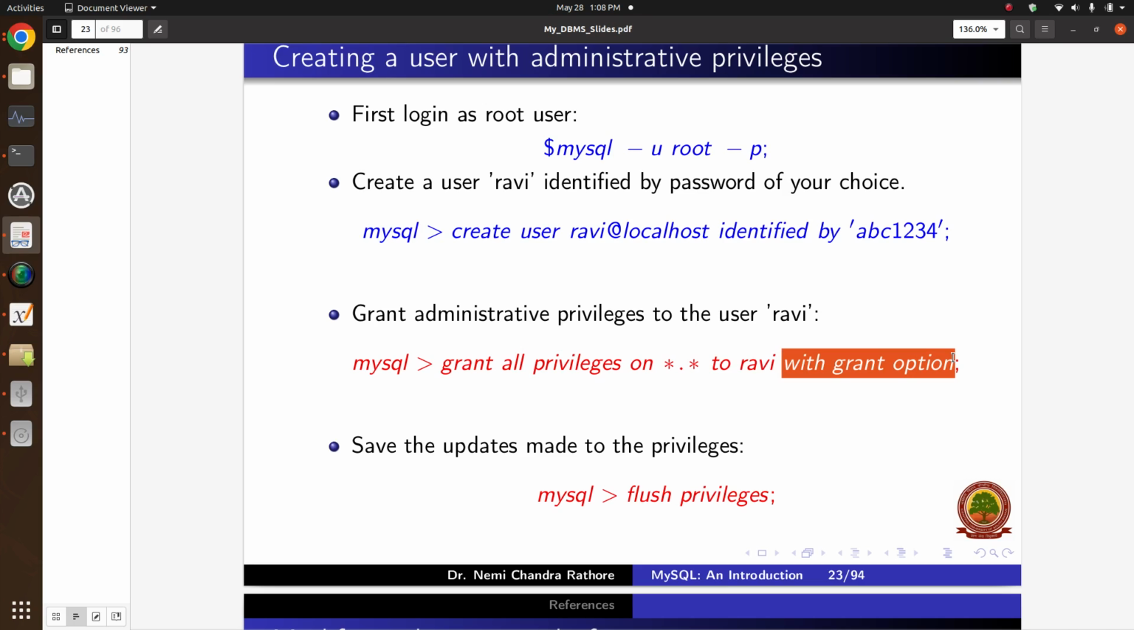I may require, and I would like to give privilege to other accounts also, then you can execute this command with grant option. So with grant option means whatever privilege Ravi has, Ravi will be able to give all the privileges or a selective set of privileges to other accounts also, other users also. So that is a more powerful account actually.